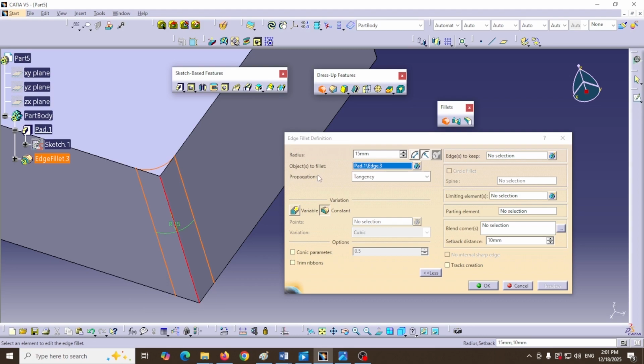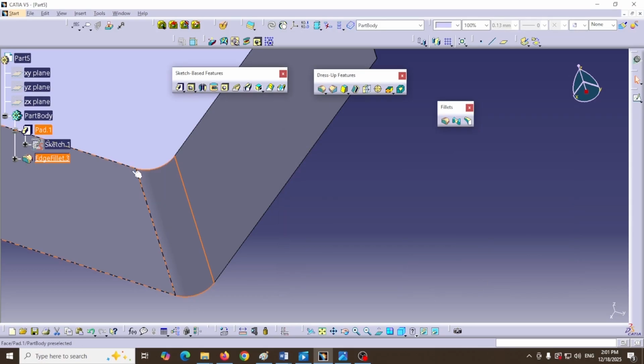The third option has a few different modes. This option is called Propagation. The default mode is currently Tangency. I will keep the default settings for now. Without touching any other settings, I click on OK. The selected edge is rounded.